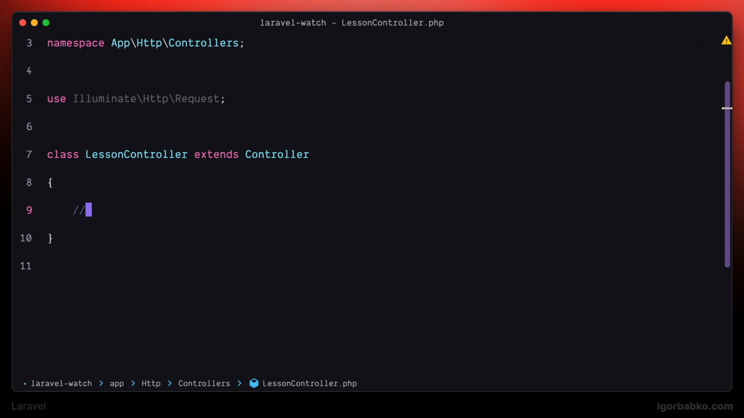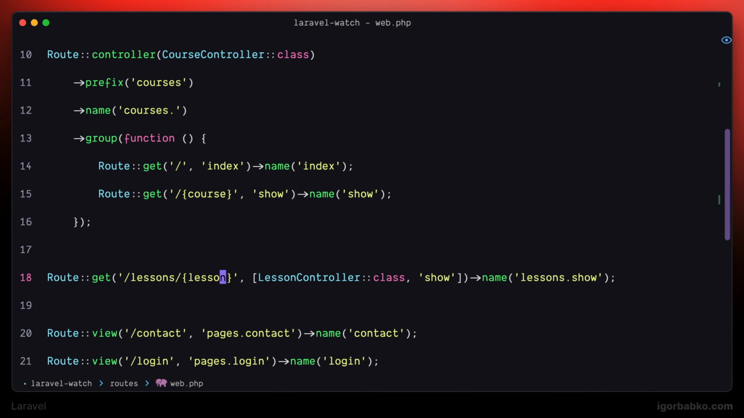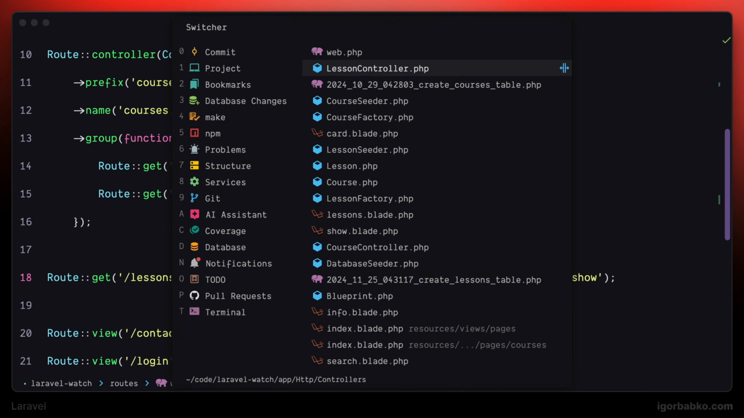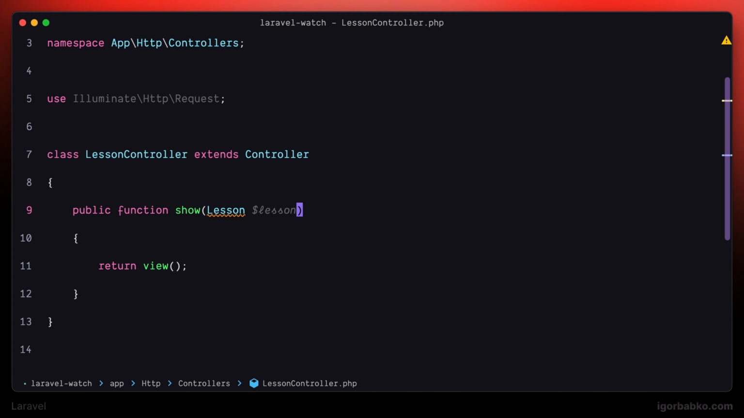And now we can create the method inside lesson controller for handling requests to the lesson page. So let's call this method show, and we're going to return the view from this method. And just because this route has a dynamic segment that is supposed to be the lesson, we're going to add one parameter in here called lesson. This will be a lesson model, and Laravel, based on the specified lesson identifier in the address bar, is going to automatically fetch the appropriate lesson model from the database and pass it into this parameter. So we can go ahead and pass it down further into the view.